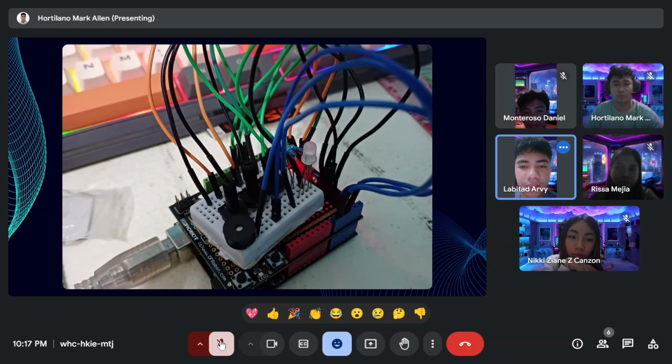And the buzzer: the positive pin connects to digital pin 8 on the Arduino, or buzzer pin. The negative pin connects to GND.